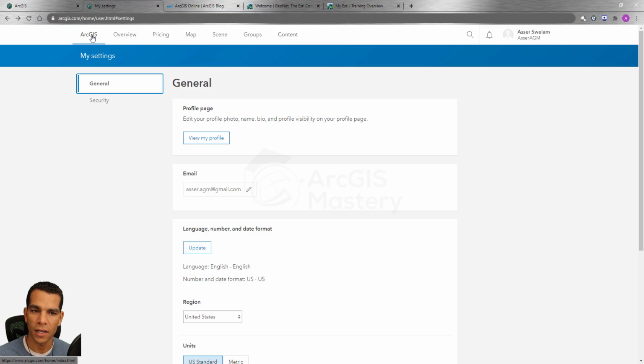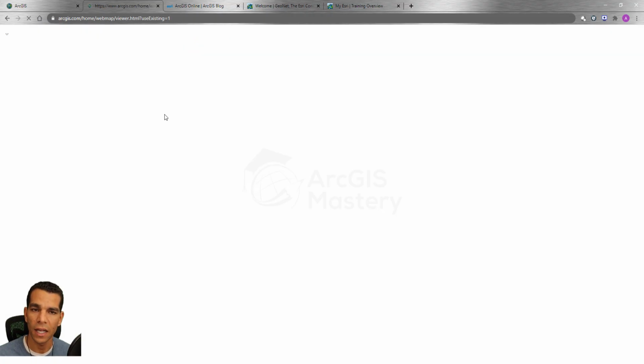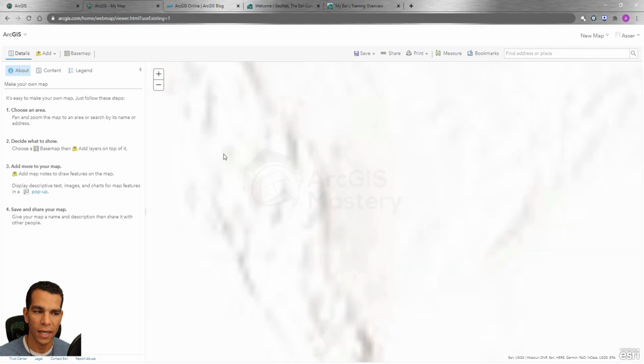First, you have ArcGIS, which is going to take you to the homepage of ArcGIS. Here you have the overview, and here you have the pricing if you want to purchase an ArcGIS Online organization or any license. Here you have the map, the scene, the groups, and the content. In the coming videos we will discuss each one of them, but once you click on the map, you will be able to open a new map that you can add your layers to.